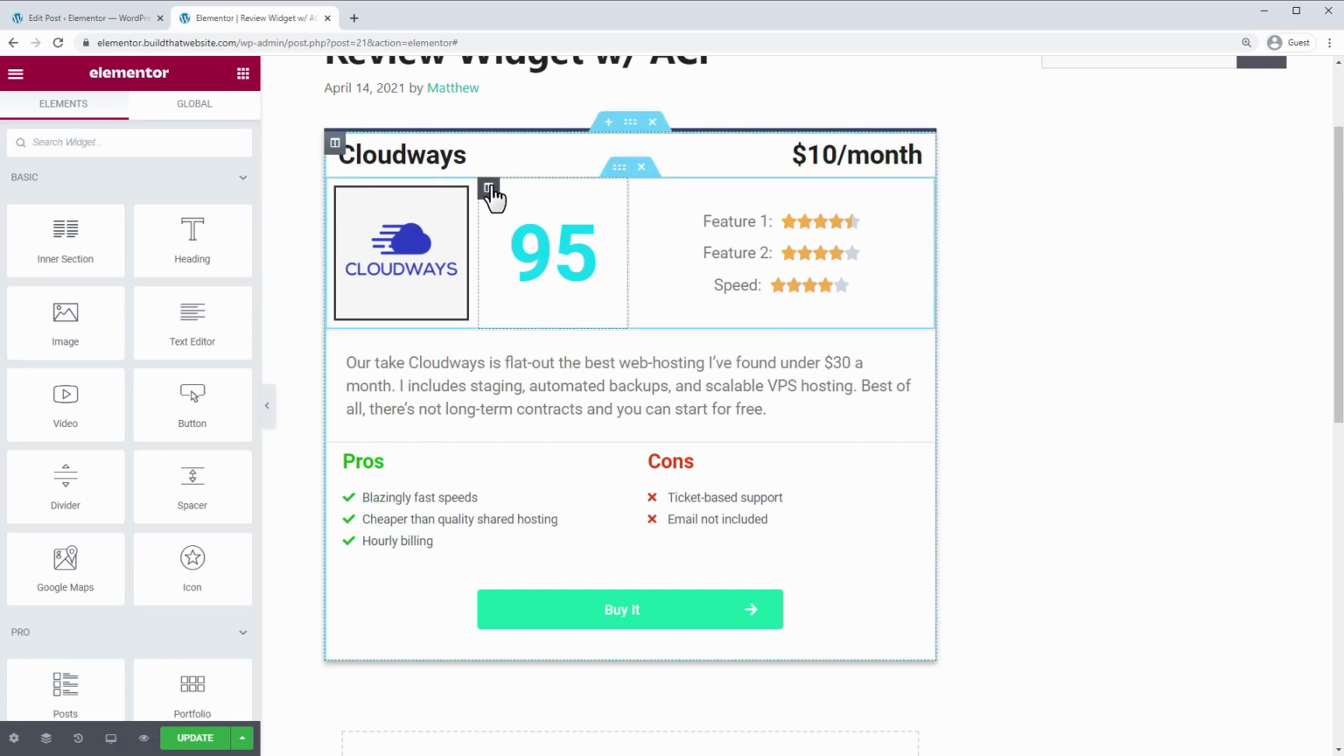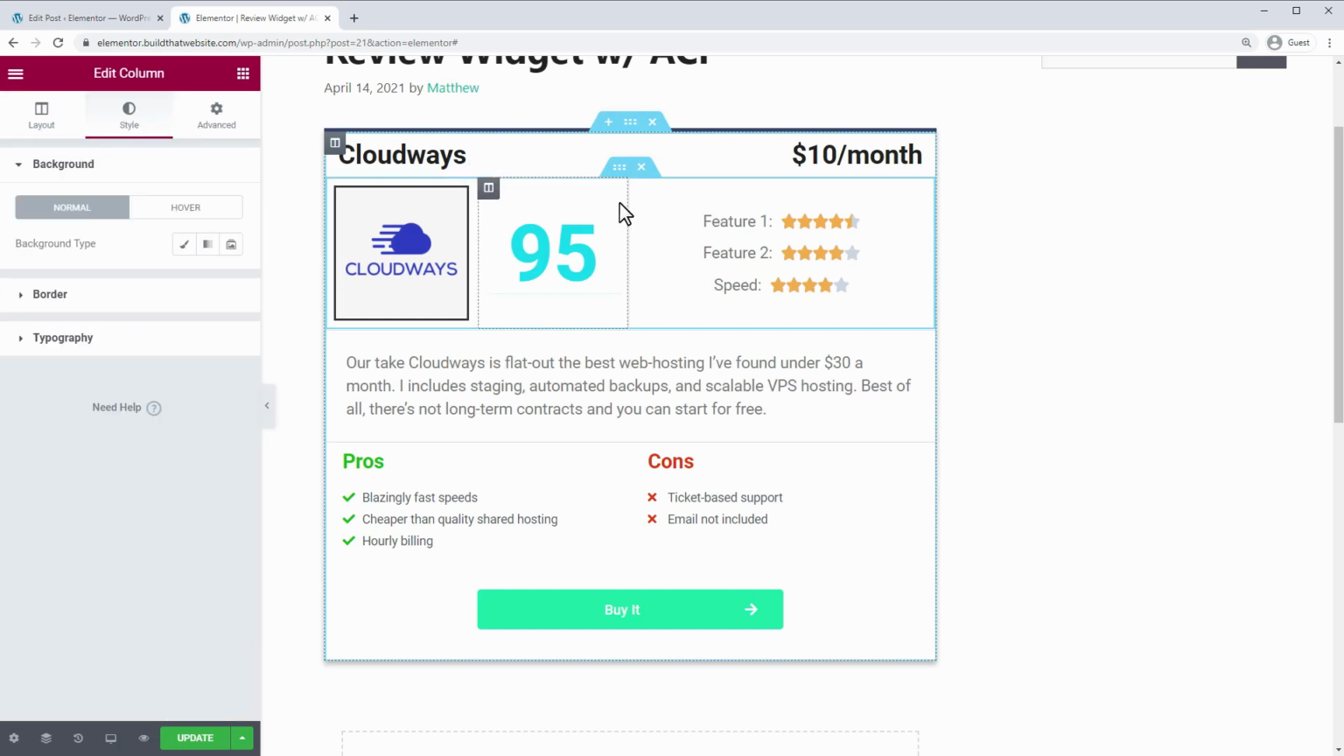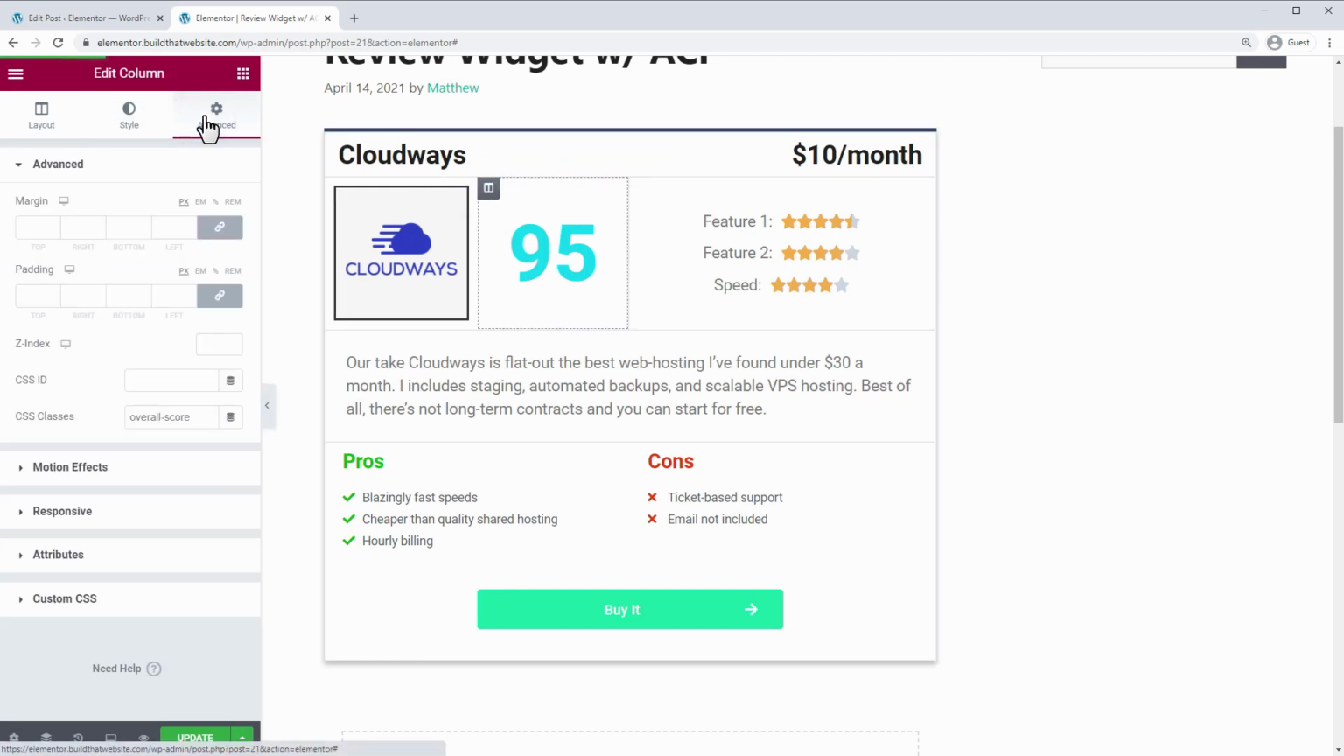And we're just going to go to this element here. We're actually going to align it to the sort of square shaped column here. So we're going to go to the settings, advanced, and the first thing we're going to do is give it a class. So you can see I've already named it. I give it the class overall score.